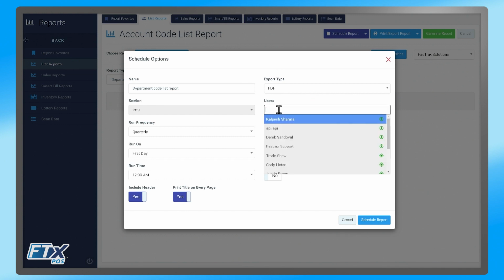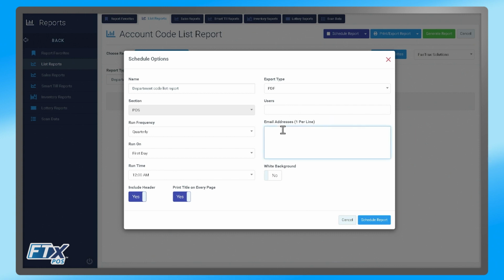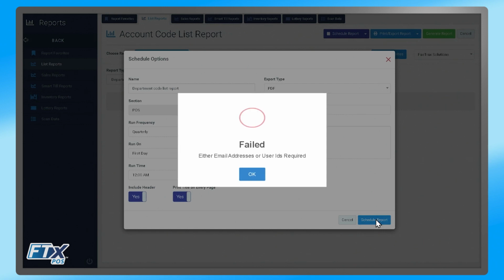Users is going to be your Control Center users. You can assign those users that you wish to receive the report. You can also assign email addresses to receive the report, one email address per line. You have the option to have a white background, yes or no. And we'll go ahead and hit schedule report.